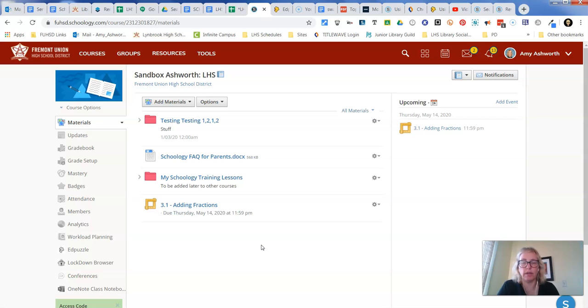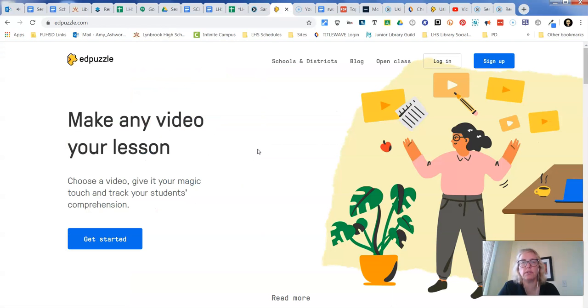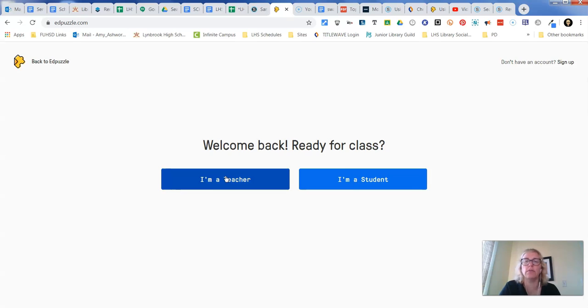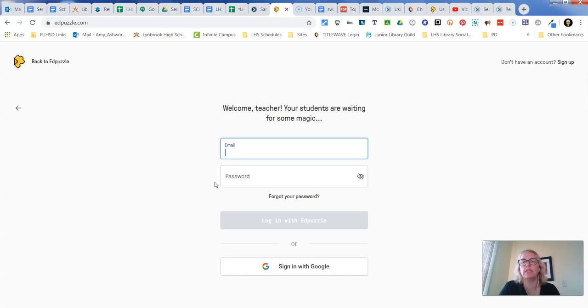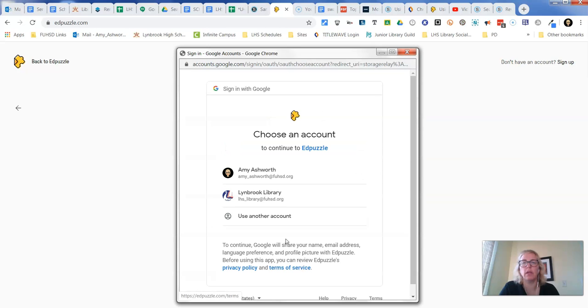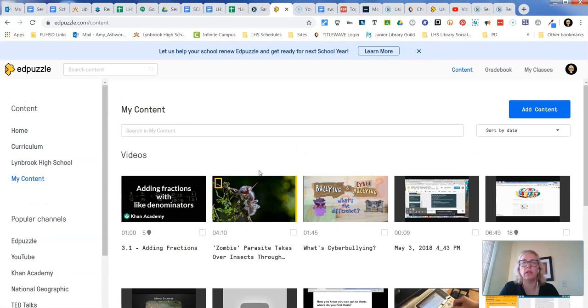The way that you're going to do this is you're actually going to start in Edpuzzle. All teachers at FUHSD schools will be able to just click login. You don't have to sign up for an account because you'll be able to log in with your Google account. You'll say, I'm a teacher, and you'll sign in with Google down here at the bottom. You'll select your FUHSD Google account, and then you'll be able to see this screen.